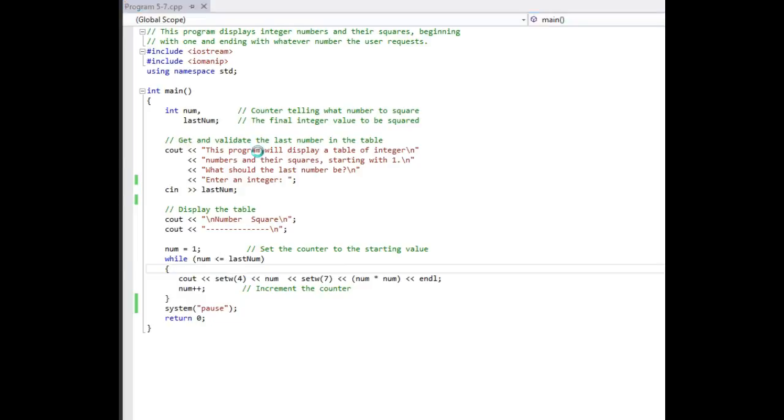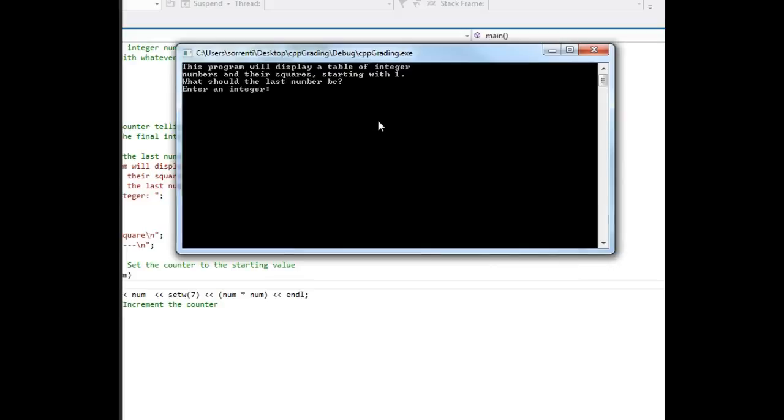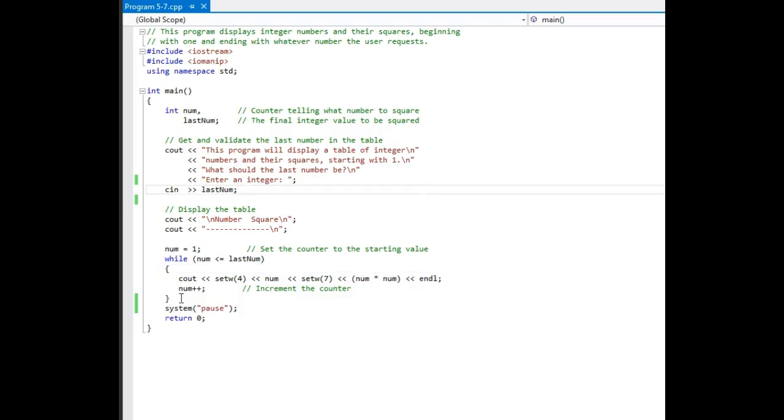I'm going to run this again, and I'll enter a different value for last num, and you'll see here that num was 1, 2, 3, 4, 5 all the way through 10, which was what last num was. So that's what counter variables are used for, to keep track of how many times you're actually going through a loop.